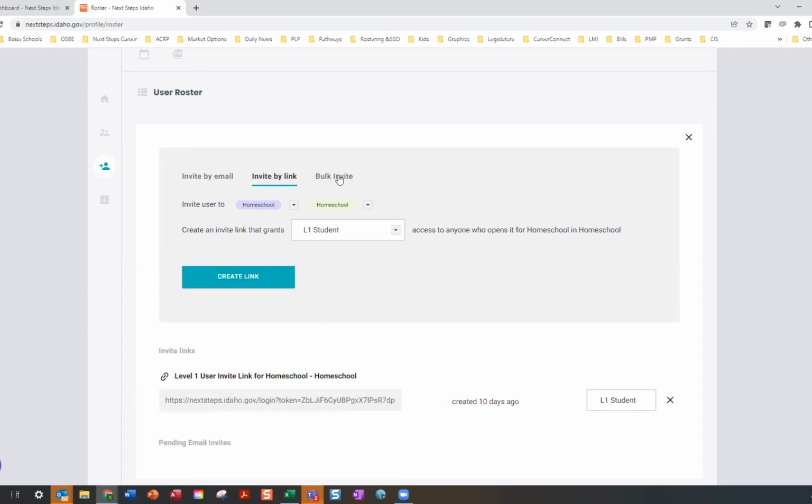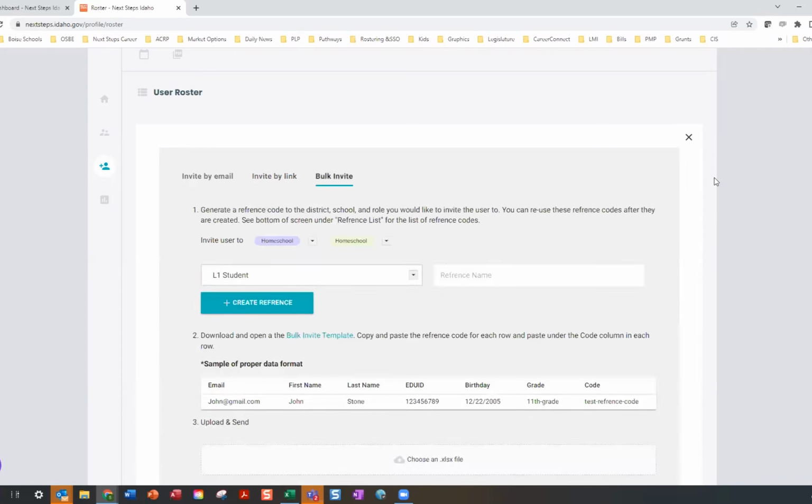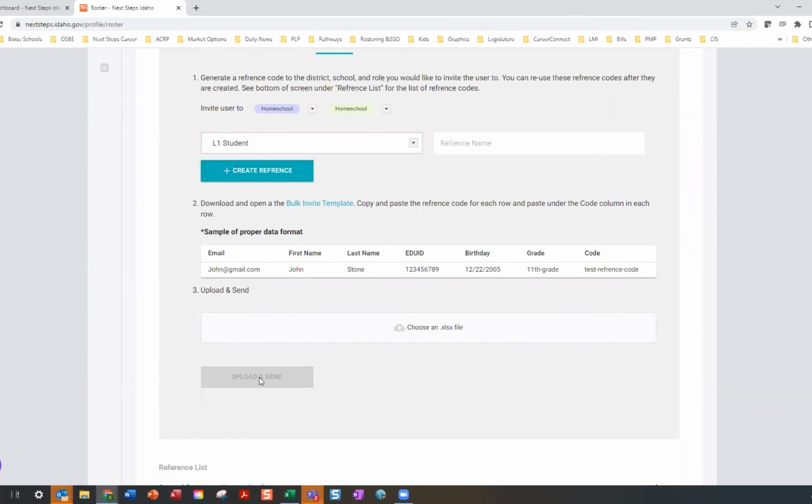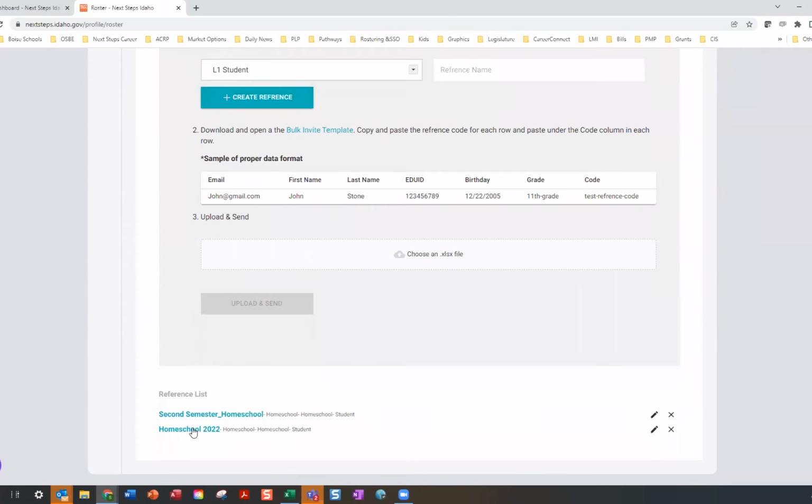So the third way that we can invite students in a warm invite is this bulk invite. Again, you assign the school and the district, the access level, and then you come up with a reference code. And then if you scroll down, you'll see, and we won't get into detail, but it explains how you can fill out an Excel sheet with all of the individual emails and the student information.